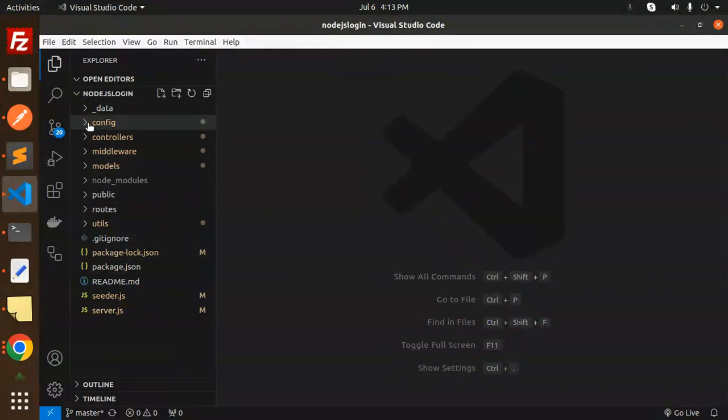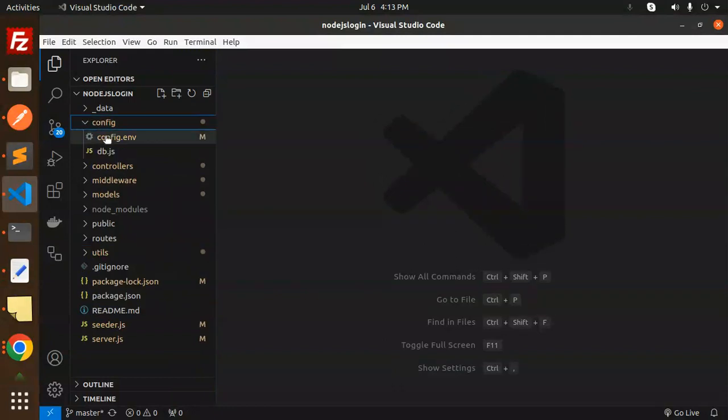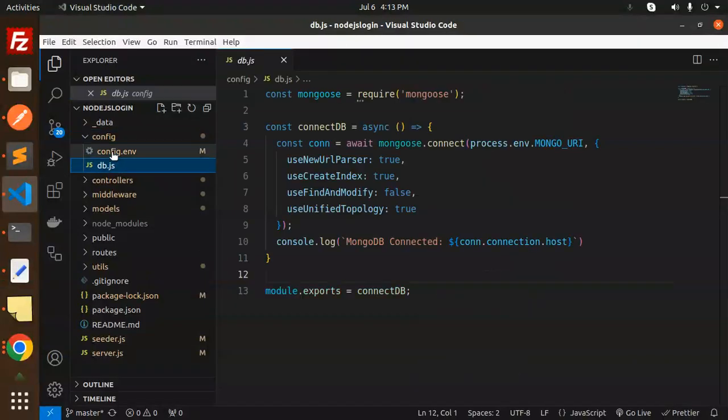First of all, the config. Create that folder, config, then config.env, which will help you to load the environment variables. Then the db.js, in config, where we have the db connection. This is mongoose. This package you have to install with npm i mongoose.